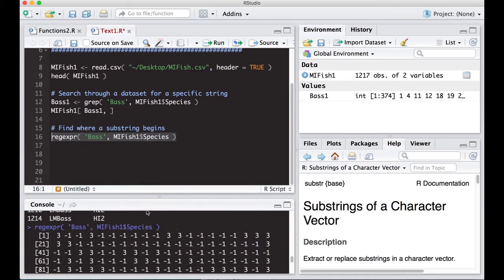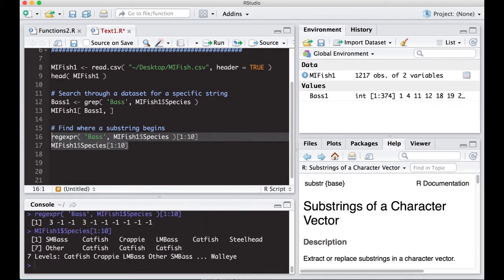Well, let's try to match it up real quick. Let's look at the first 10 of these, and then we'll look at the first 10 of our data set, mifish1 species, and then we can figure out what this thing is doing. So let's see, I had 3 -1s. Well, catfish doesn't even have the word bass in it, so it doesn't know what number to give you. So it just says, no, I'm not going to give you anything. So notice that 3, it's where bass starts here.